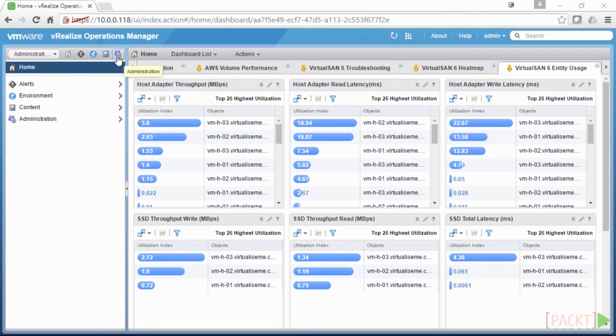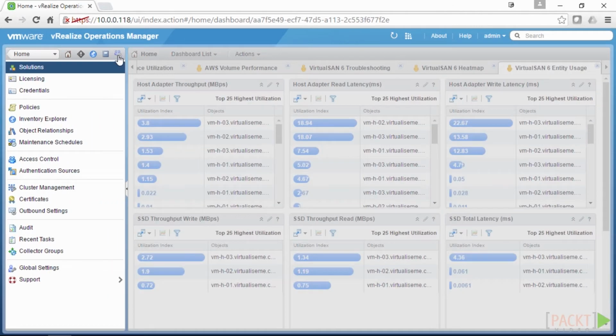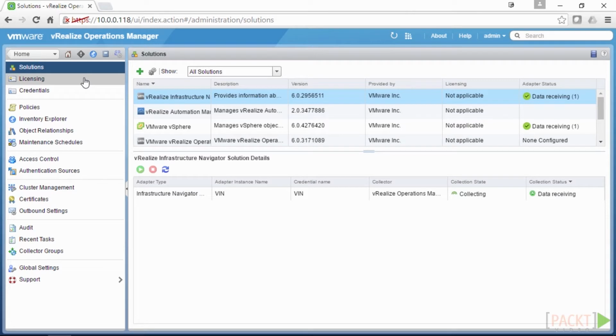Next up is the admin page, the little people icon. Now this is where we do the administration tasks for vRealize Operations Manager. As we can see, on the left-hand navigation pane is all the different sections, and on the data pane we can see the relevant information for that section.